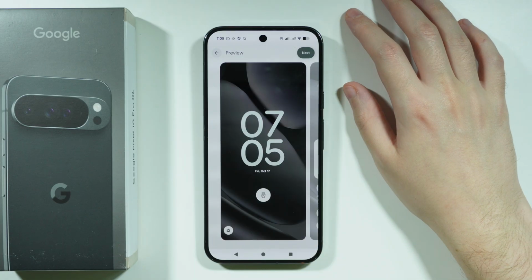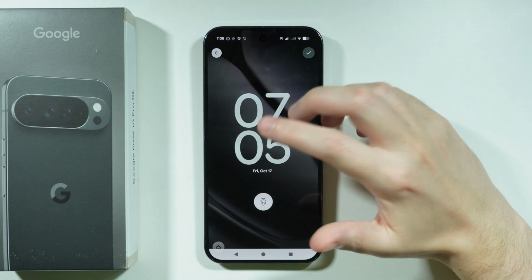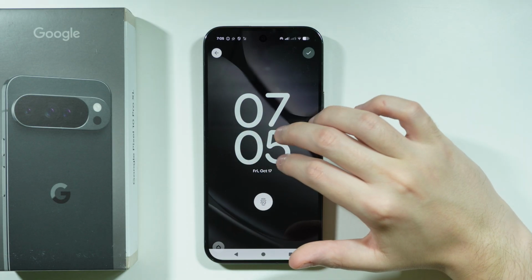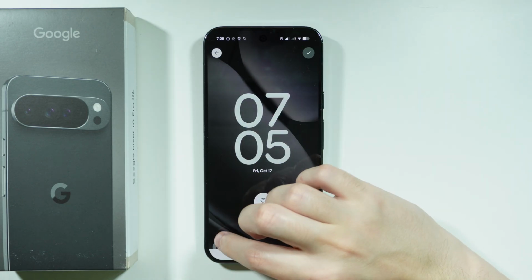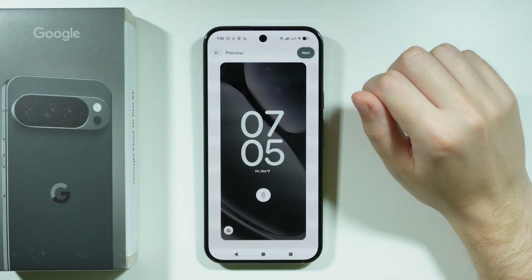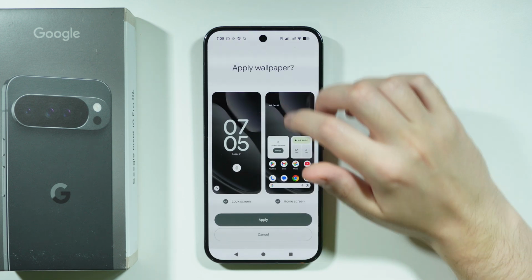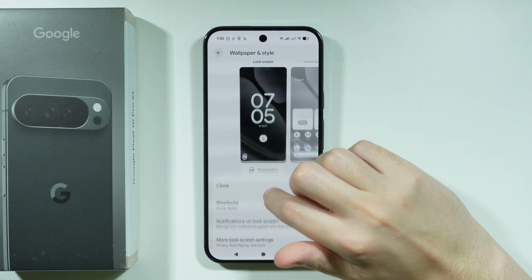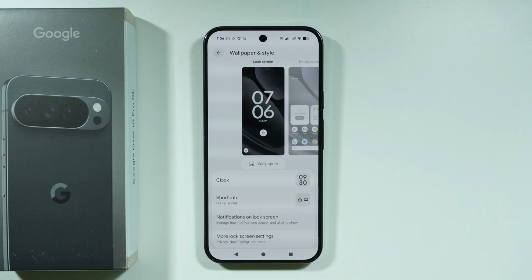You can either tap on the lock screen in order to tap again, and then we can of course customize the wallpaper. We can move it around, zoom in, zoom out, change the position, and so on and so forth. But let's actually cancel that. We don't want to make any changes to the wallpaper now. If we go back over here and scroll down, then we have more customization.